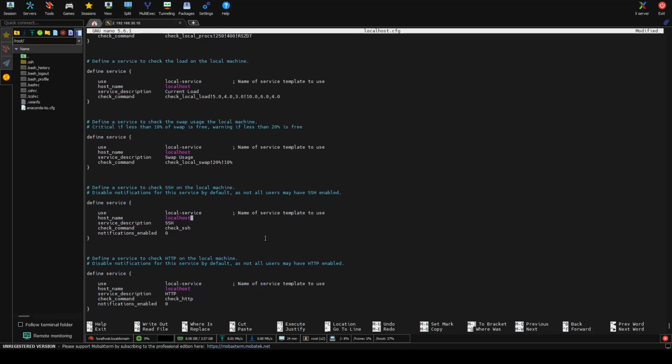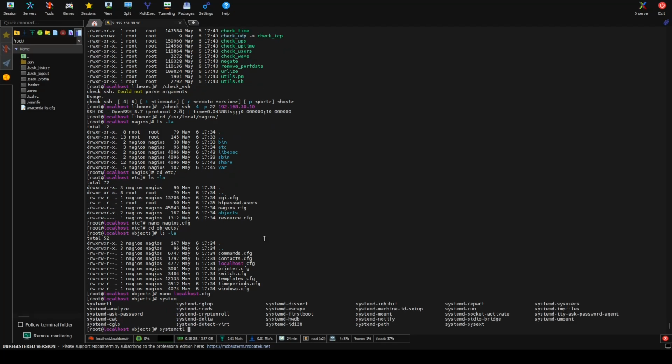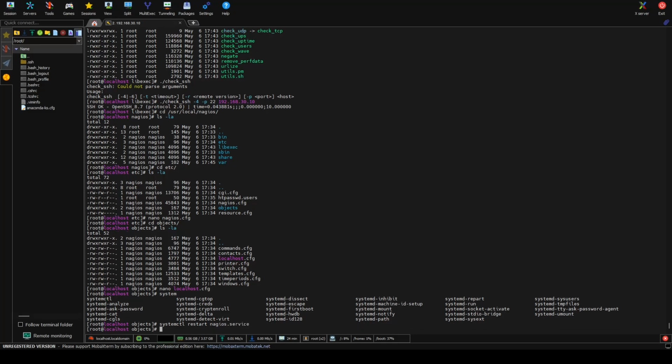Here's that SSH check. So let's say we don't want to see that check anymore. Let's just go in here and comment it out. We want to keep the HTTP check. So we'll save that file and then we'll systemctl restart Nagios.